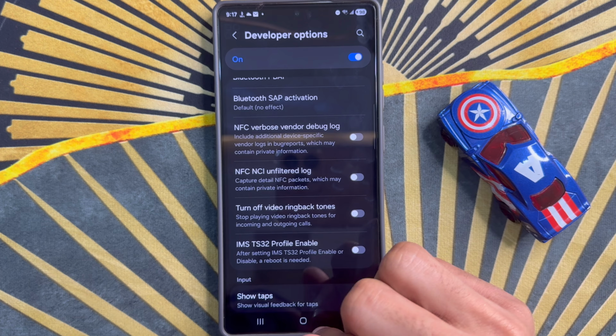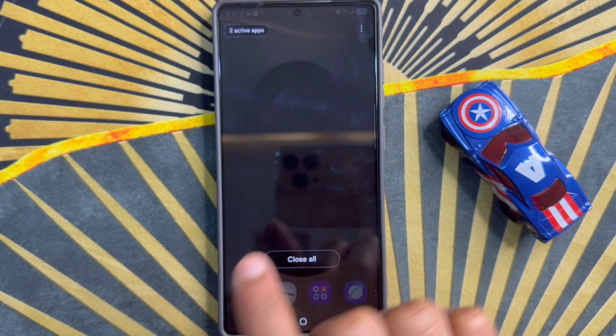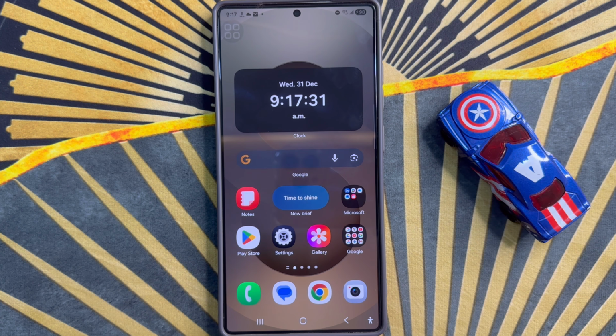So after the process, go back to home screen, refresh phone. So that's how you can turn on or turn off NFC unfiltered logs on Samsung Galaxy S26 Ultra.